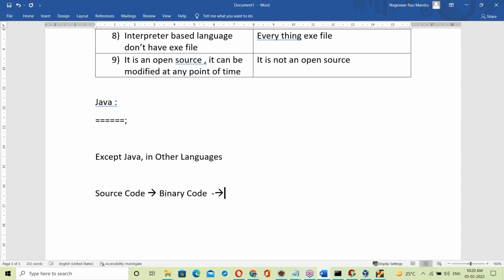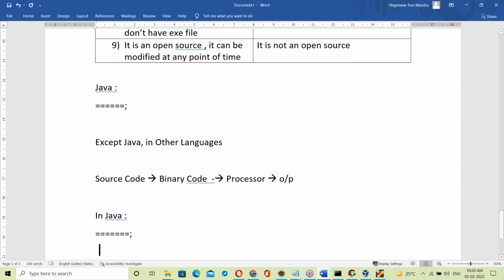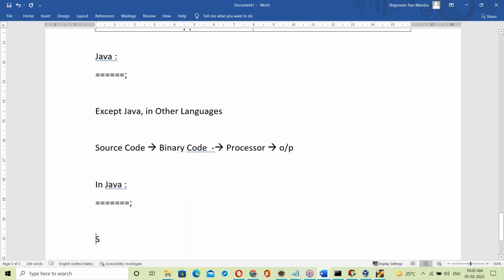That code is given to the processor. The processor takes that code and generates the output. That is what happens in other languages. Now, Java. What happens in Java here? So, first of all, Java source codes.